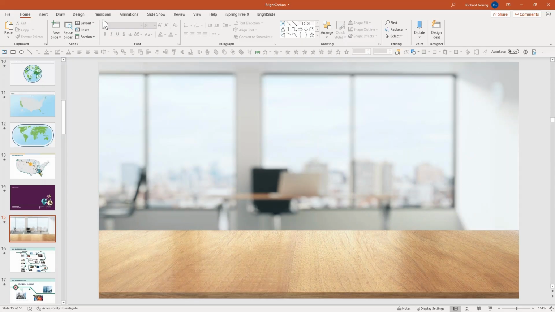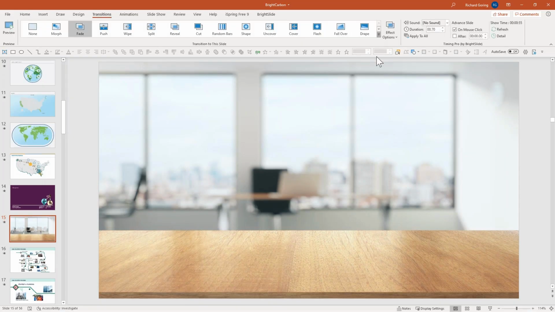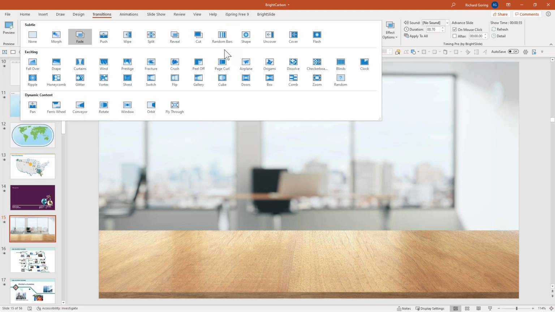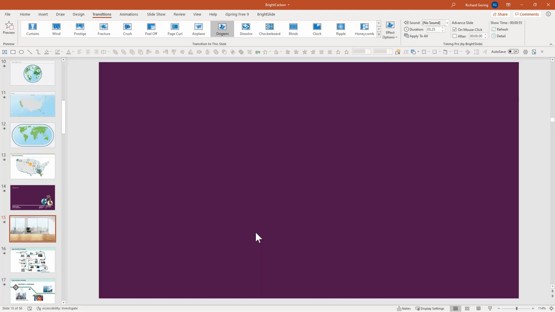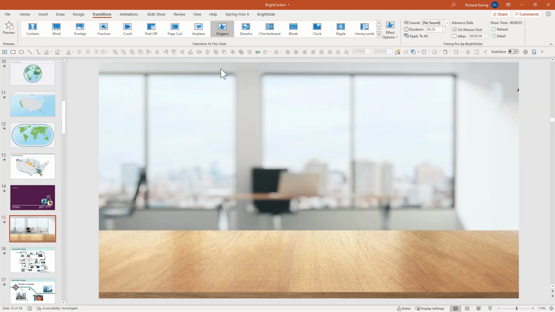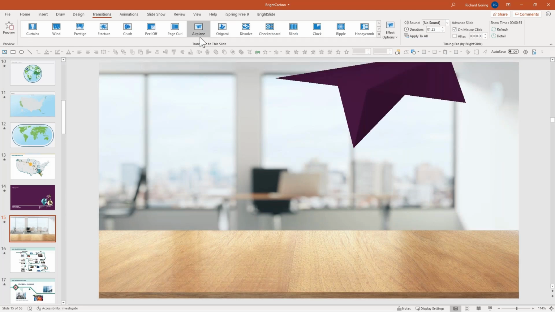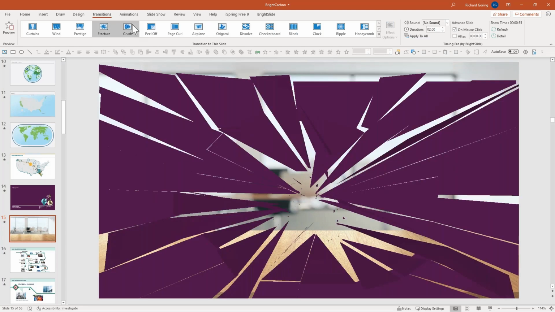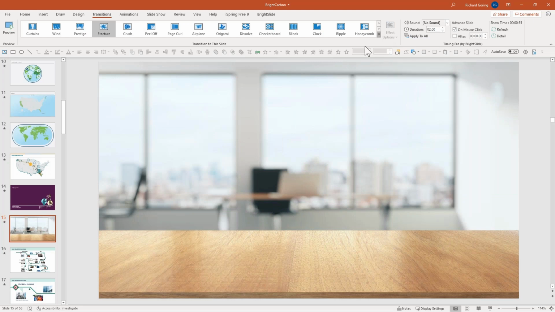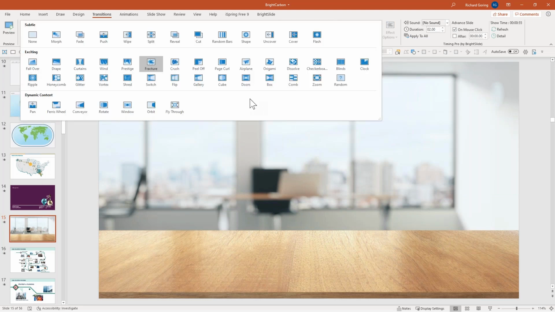So you can go to the Transitions tab on the ribbon here, and there's a whole range of different transitions that you can choose from. And almost all of them are terrible. I mean, why you'd ever want to use origami bird, I have no idea. But it's not the worst. You've got things like aeroplane as well, or fracture, to really shatter the dreams of your audience when they have to go through that. So clearly, you don't want to use most of these because they're really distracting.